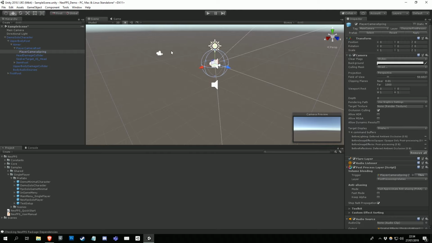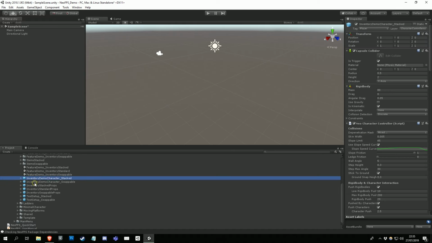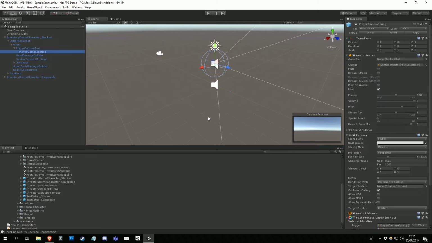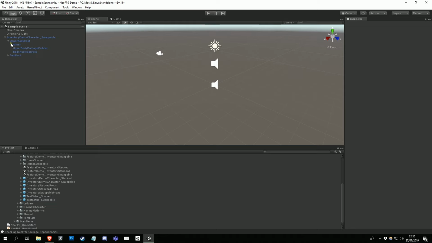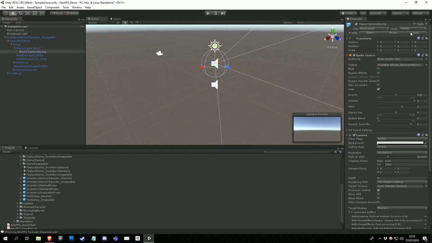Lastly, there are another two demo characters with a nearly identical layout in samples, single player, scenes, feature demos, inventory. So we'll do the same to those. Upper body, aimer, player camera root, player camera spring, and bosh, there we go. Last one. Cool. With that sorted, we're ready to get started.